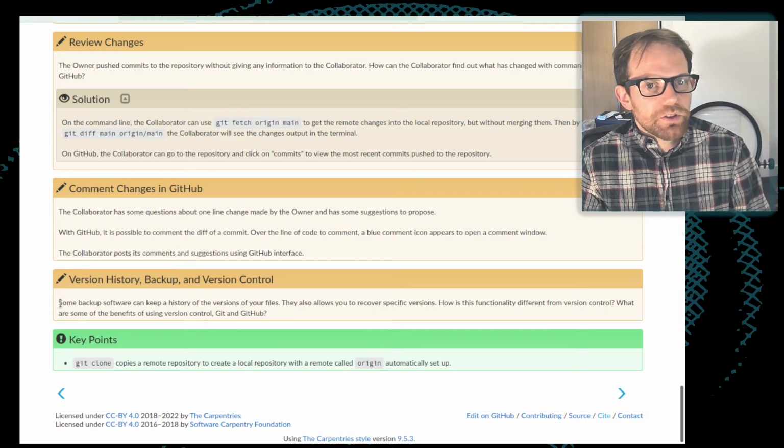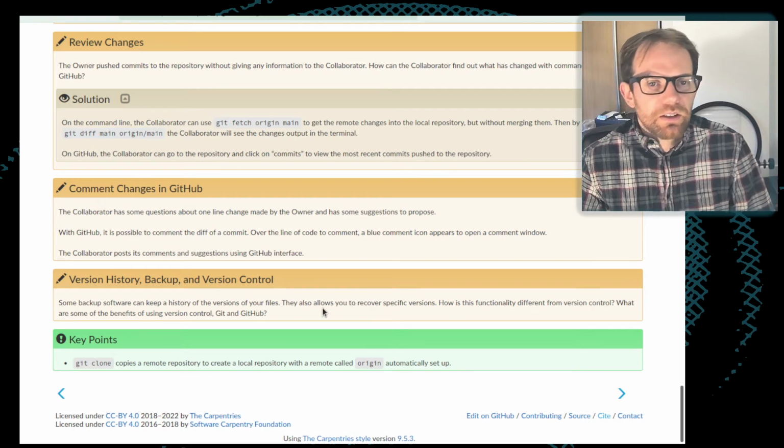Then there's this question, something really to think about: some backup software can keep history of specific versions of your file. So something like Time Machine on a Mac or Duplicity on Linux can keep a history of different versions of your file, and they can allow you to recover very specific versions. So how is that function different from what we're doing with Git?